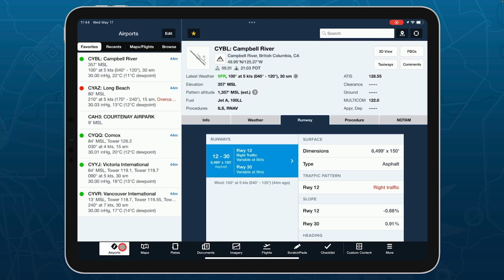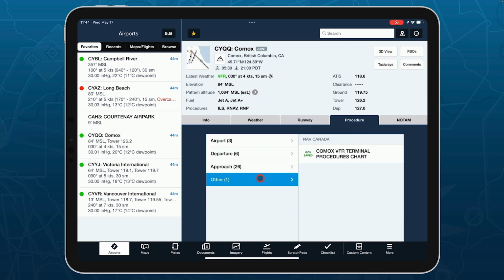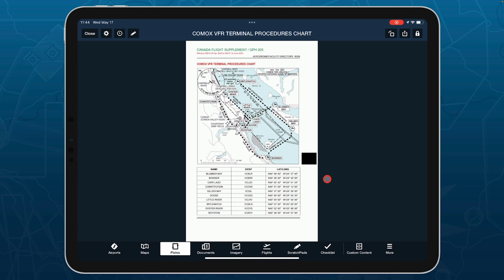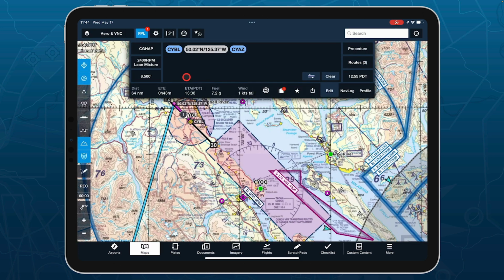I'm actually going to take a look as well here, because I kind of want to fly down the coast over Courtney just to get a nice view of the coastline there. So I'm going to go into the airports page here, procedure other, which is where I'm going to find the terminal procedure chart. And in this chart, there's Campbell River there, and it shows there's this highway route here. I'm going to follow this highway route and then go over Comox Lake, and then I'm going to go up over the glacier, which is a nicer flight.